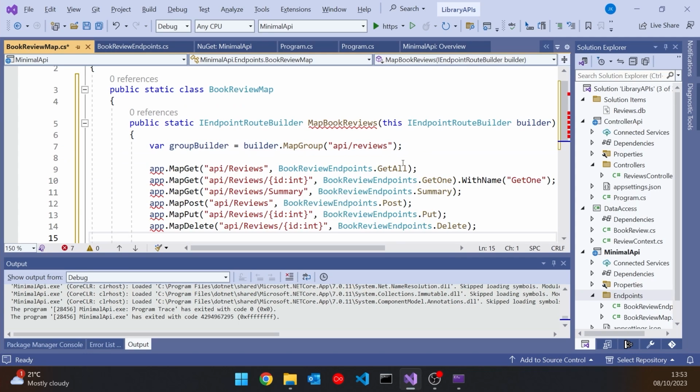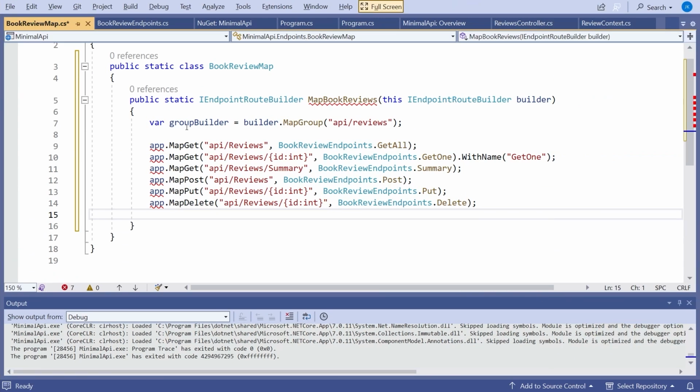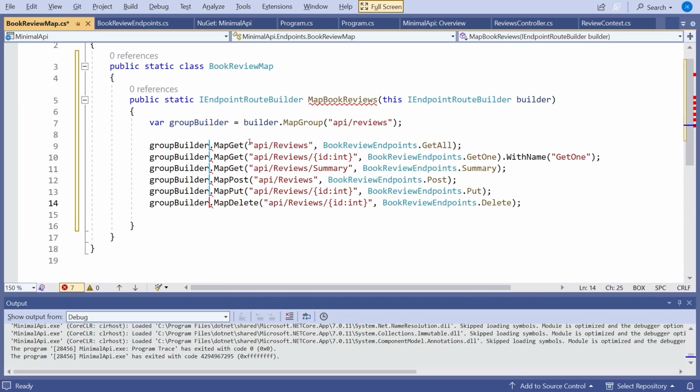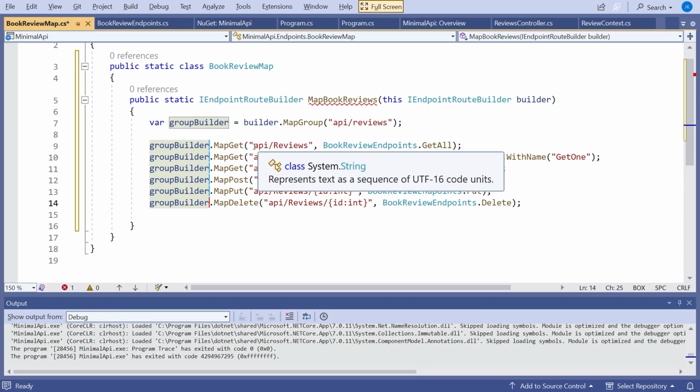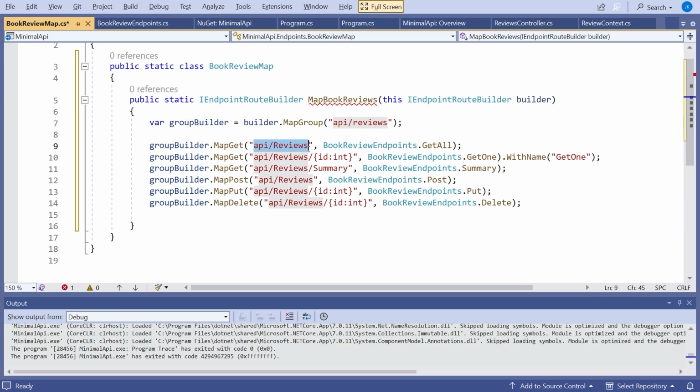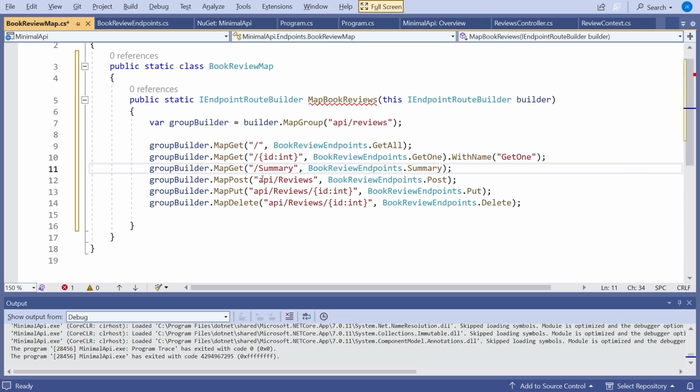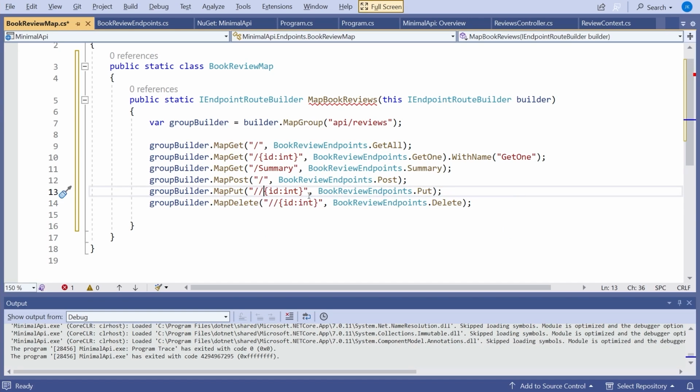And the first thing I'm going to do here is change that app to the group builder. So pop that in there. And then we can simply remove anything that says API/reviews, which is what we've got there. So I'll just replace that with a slash. That one can go completely. That one can go completely. You can't put nothing in there at all, so you do have to have the slash in there, but that should have removed them all for us.